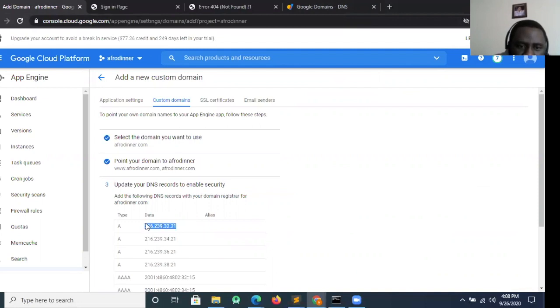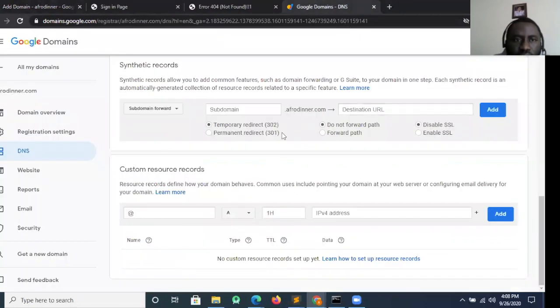So you copy this right here, and you go back to your Google Domains here, and then you enter that here. So this is an IP address, basically. It's an IPv4 address to point back to the app. So you put that in here, and this is an A record. So make sure A record is selected, and the alias is at here. And please do not click add, because if you click add, then it's going to go to the backend and populate. You don't want to do that right now. You want to put in all the information before you click add.